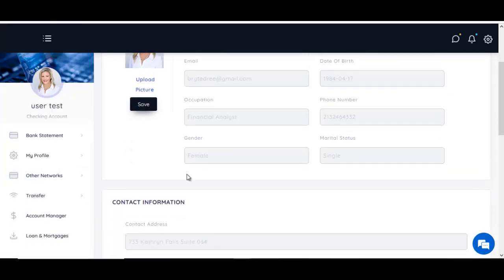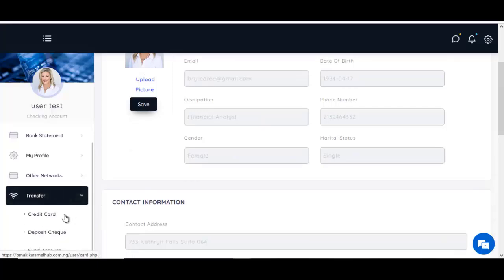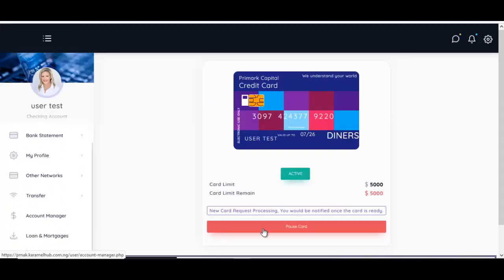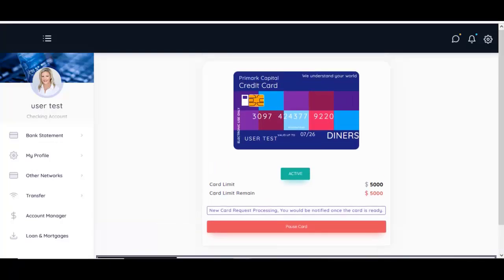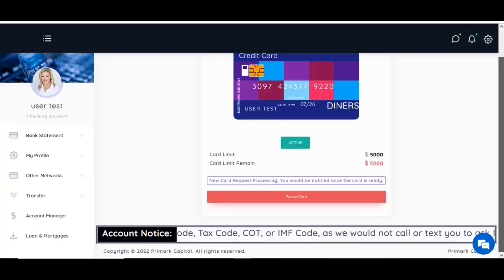Let's go now to the credit cards. This is the way to request for a credit card for the site. I already have one, and as you can see, this is active already, and the card limit. So I can pause the card. As you can see, the card is actually active. So that's all for the card.